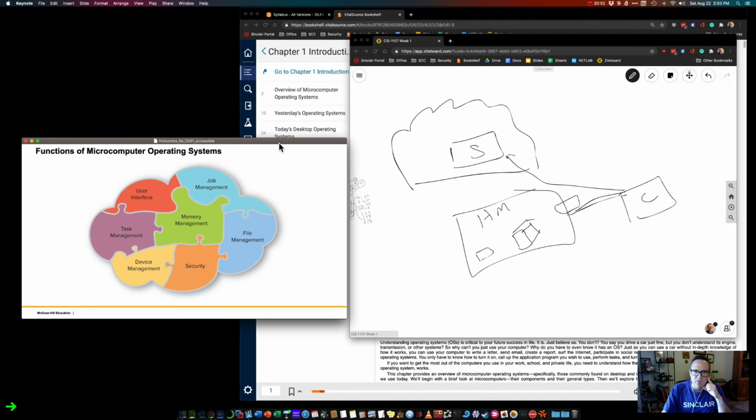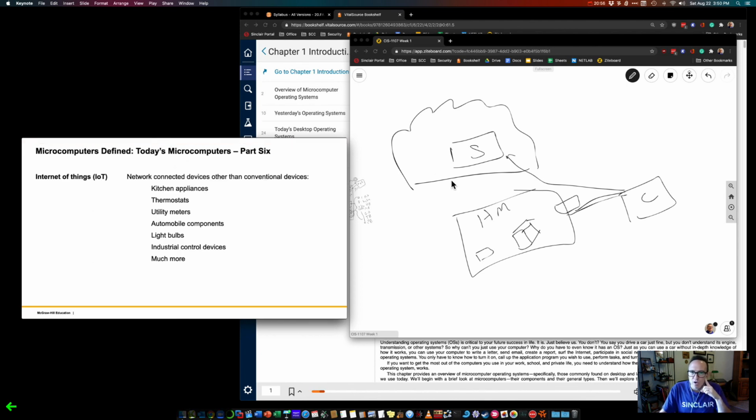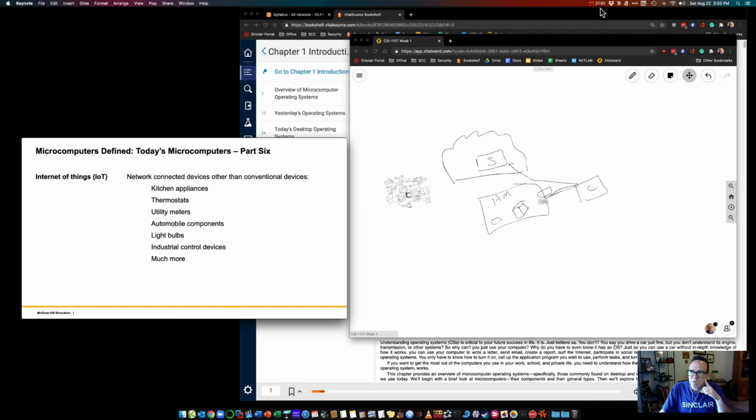So we'll come back to this in a second. In any case, that's an overview of our hardware architecture and everything that goes with it. So part 2, we'll talk about the operating system.